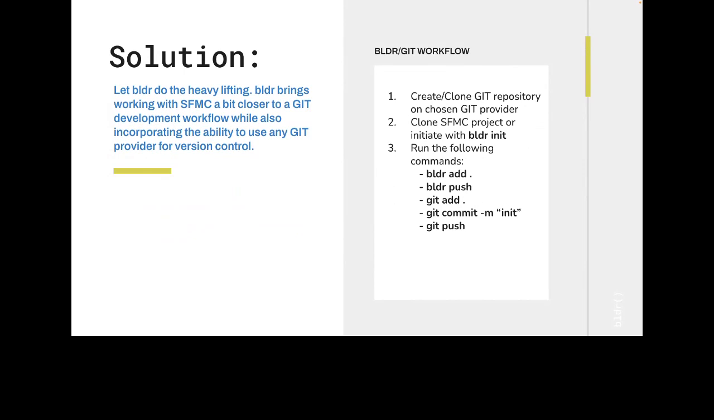With Builder, you tie it directly to a Git repository, which I'll show you in a demo. You clone that to your local. You can either clone a project directly from Marketing Cloud that exists, or initiate one with Builder. And then you can run all 5 of these commands in succession, saying, add all your files to the Builder's backend stash, push everything to your Marketing Cloud instance, and then turn right around and push everything that you've just updated and tested into your Git version control, all in one breath.